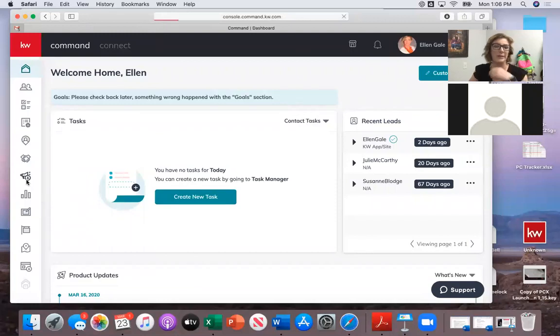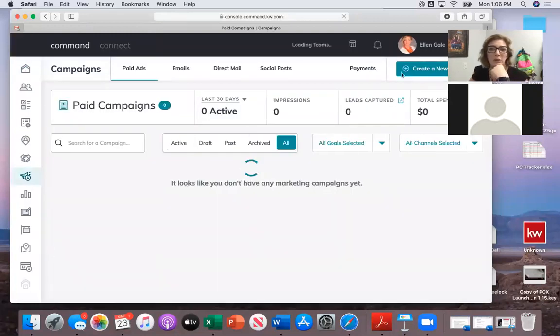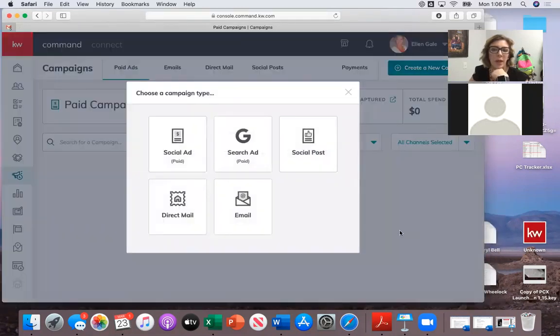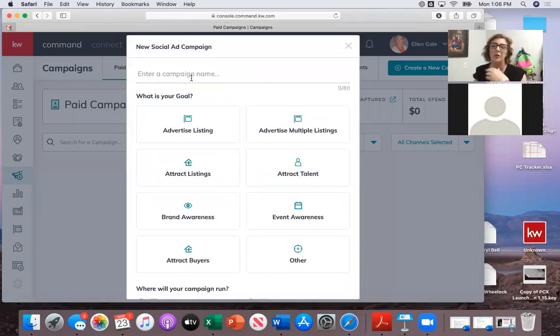Coming over here to campaigns. When you are creating a campaign, you can create a new one right here. And this is going to be where you do all of your campaigns. So if you want to do a social media ad, this is where this is. Now you can do any number of things. You can do brand awareness, attracting talent, all that other kind of stuff. So when you're naming your campaigns, you want to name it something really specific.